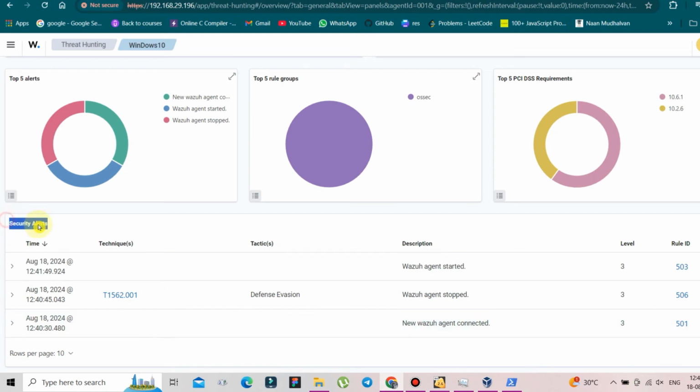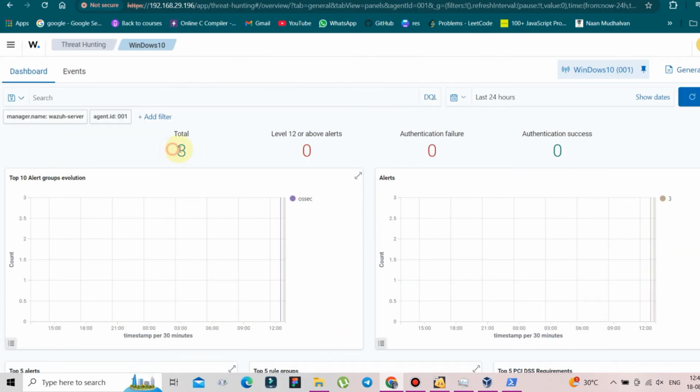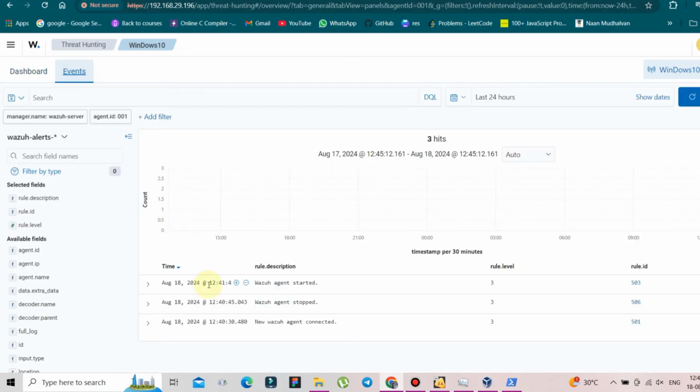So you can see the dashboard. In the threat hunting, you can see the security alerts like new Wazuh agent is connected, Wazuh agent is stopped, and then Wazuh agent is started. And also you can see the tactics and techniques. The tactic is nothing but the defense evasion. When the Wazuh agent is stopped, it is considered as defense evasion. So there are 3 events generated by the Wazuh. You can also see the same results like agent start, agent stop, and connected.